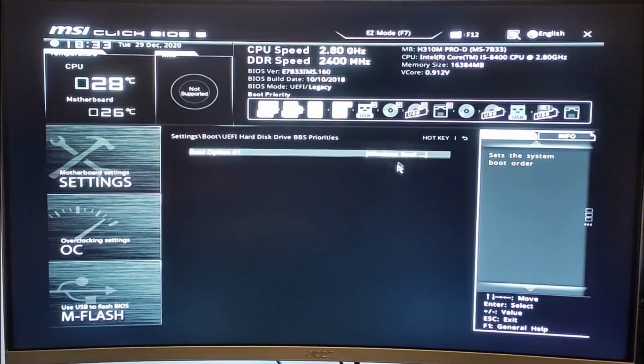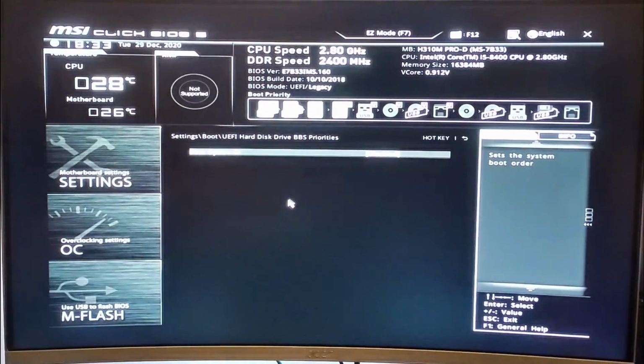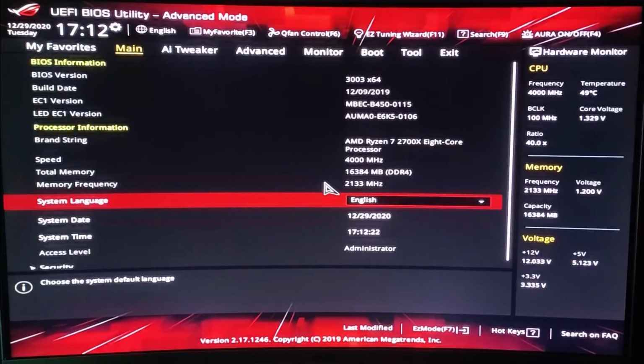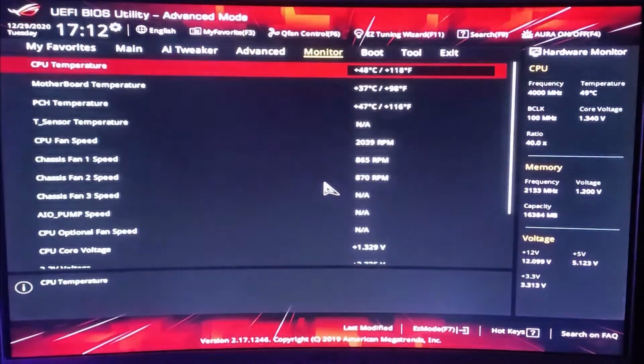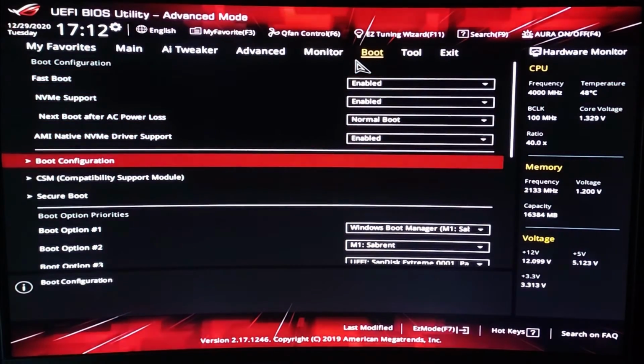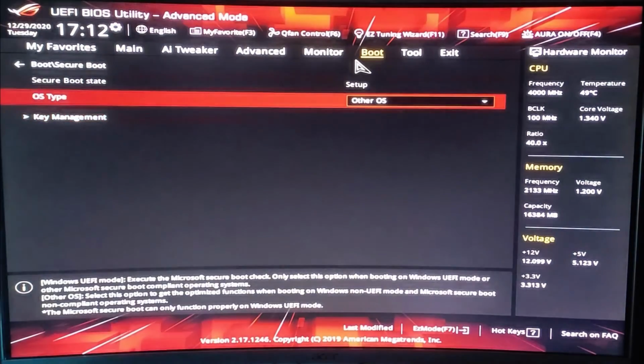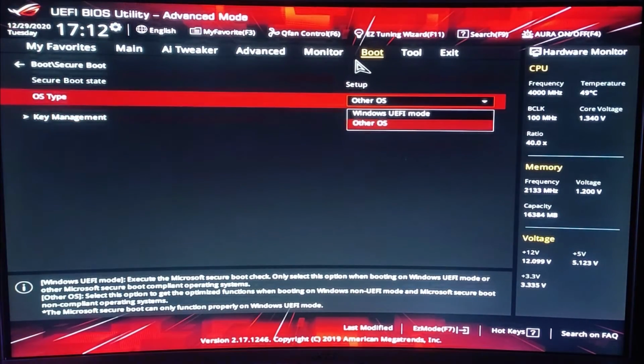Otherwise, if you go here, it's the same to enable or disable secure boot in the CSM. In here I have an Asus motherboard. It's more or less the same. In the boot option you can disable or enable secure boot. If you choose Other OS, it will be the same as disabling secure boot.